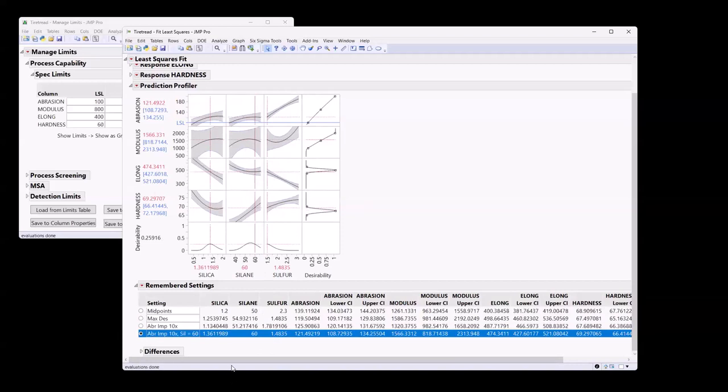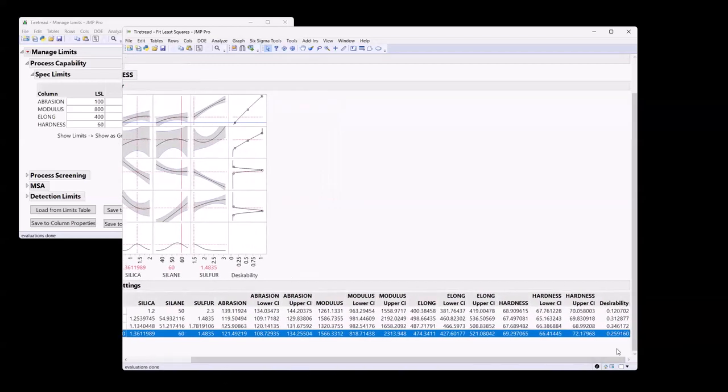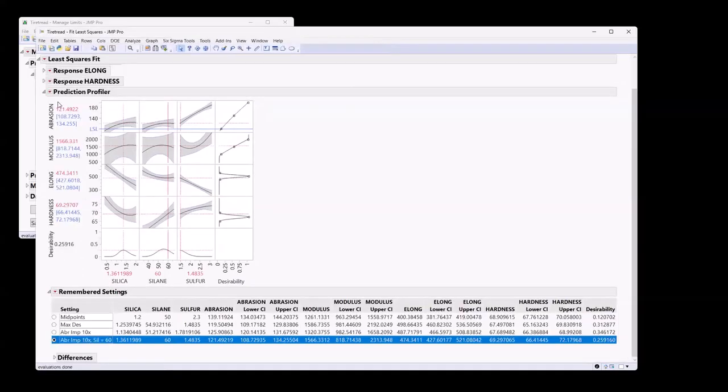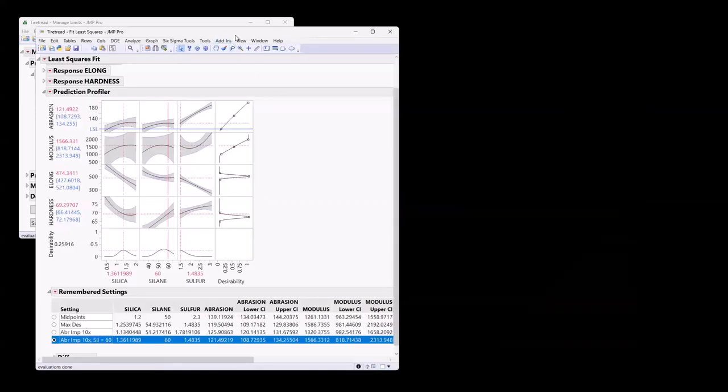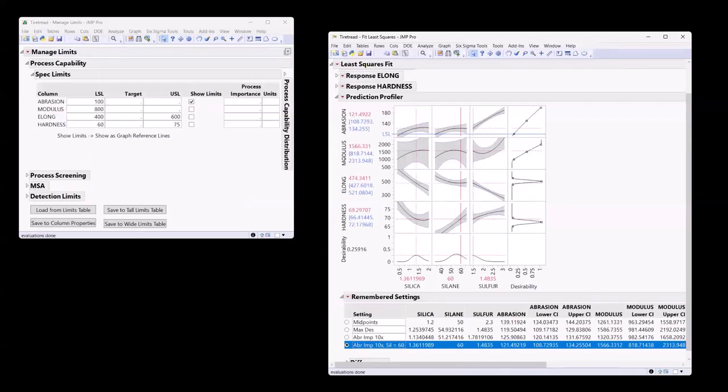And it's important to notice what happens to the overall desirability. Well, there are trade-offs here, right? If we really want to run the process up there at 60, there is a decrease in desirability. And you can take a look and see how this impacts your predicted responses. We can come over here and see what our predicted response is and the confidence interval around this.